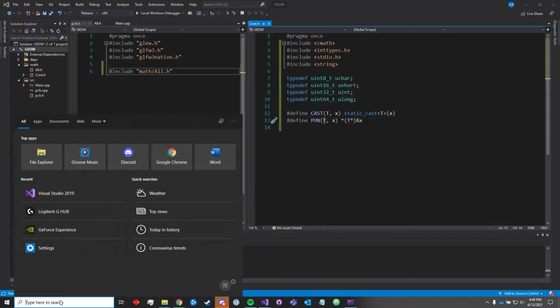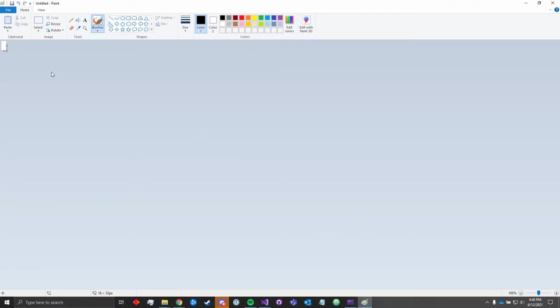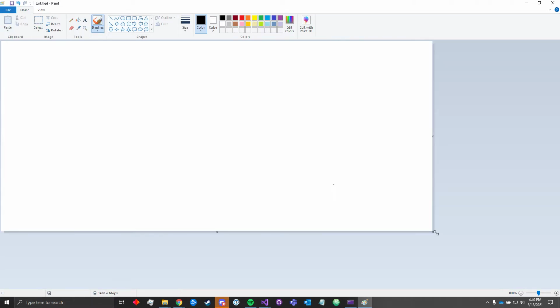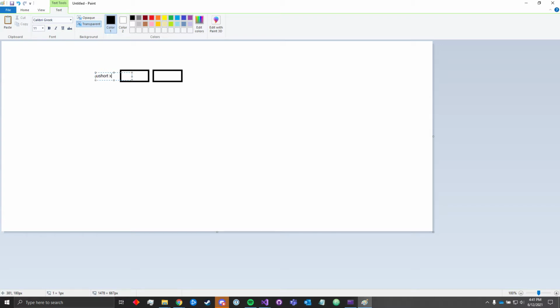And I think I'll do a small Paint illustration here. A good way to explain this would be the whole casting versus punning thing. You could say, if I have, let's say, a u short, so a 16-bit unsigned integer value where each of these blocks is 8 bytes. So if I have a u short x here, and I want to convert that to a short y, with short y equals a cast to a short of x.